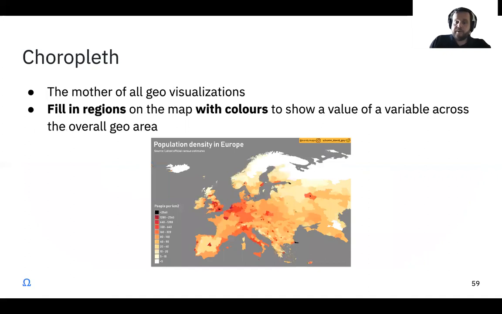And now towards geovisualization. How do we visualize data? The mother of all geovisualizations is a choropleth. That one is known even without my detailed explanation. You fill in regions on the map with colors to show the value of a variable across the overall geo area. Here we have an example of population density in Europe.